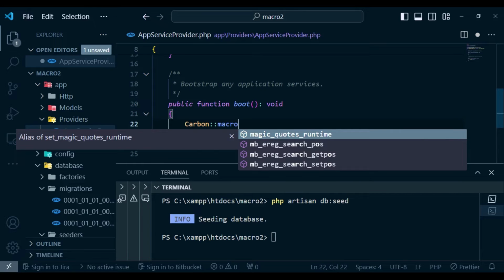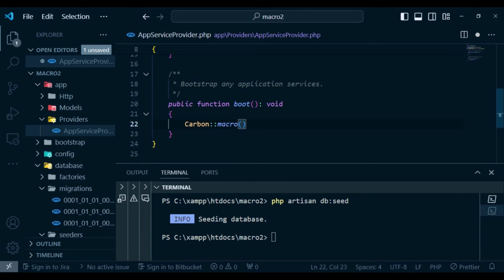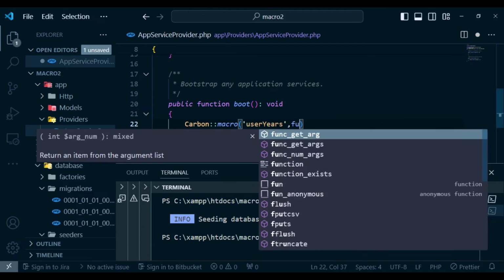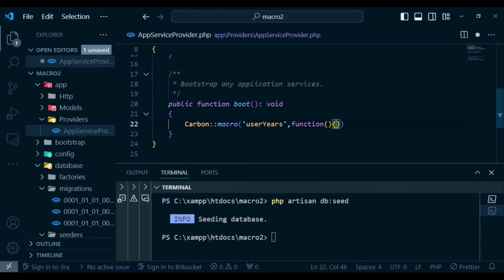And then after we have it like that, we will have the name of our macro, so how we will be referencing it. In this case, we can say userYears. I know it's a little bit ambiguous, but it means the years that the user has been with us. That is what I mean. And then we have function. And inside the closure of the function, you can pass in some values there. But in the example that I want us to work with, we will not do that.